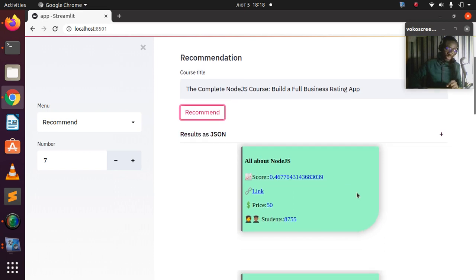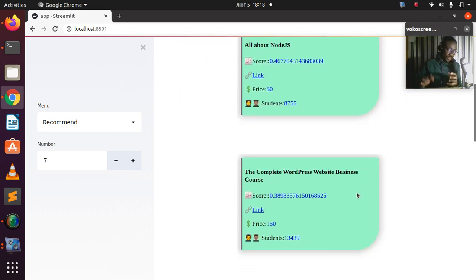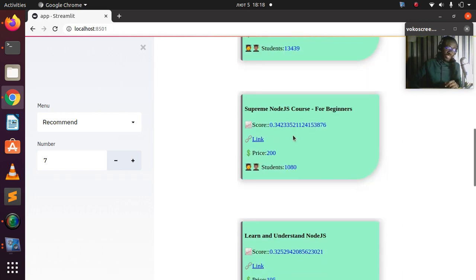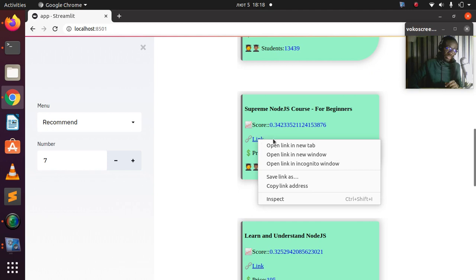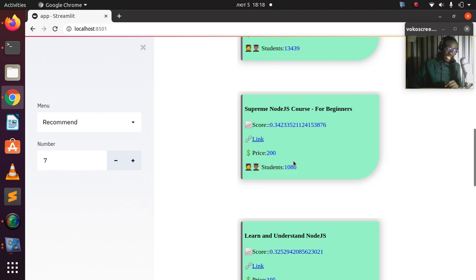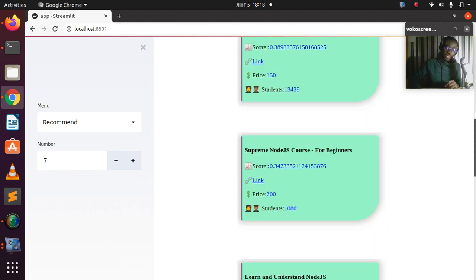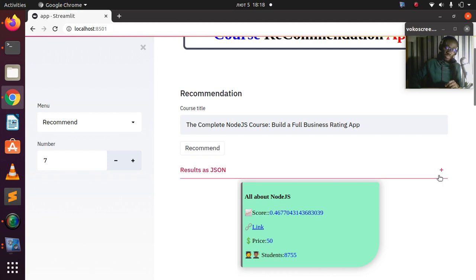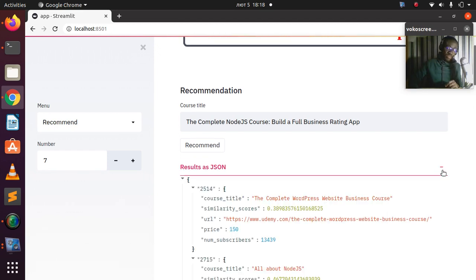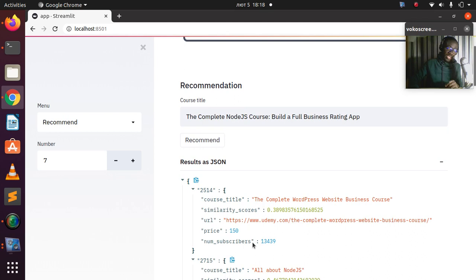There's one course. We also have another one, The Complete WordPress, which is similar because Node.js can be used to build websites. We also have another one, the Supreme Node.js Course. And this is the score, and then this is the link, so you can actually click on the link to go to the website. Then the price, and the number of students who have subscribed to this particular course. Very interesting, right? You can also use the JSON format in case you don't want the normal default format, and it's going to appear in JSON.